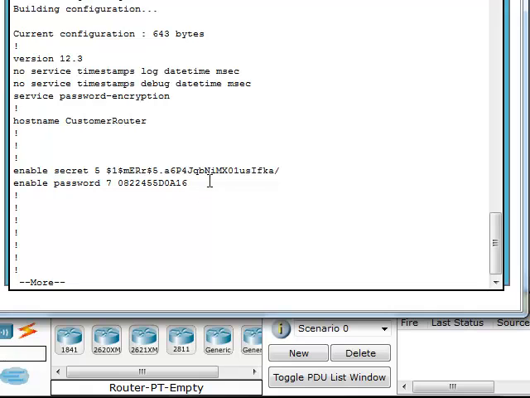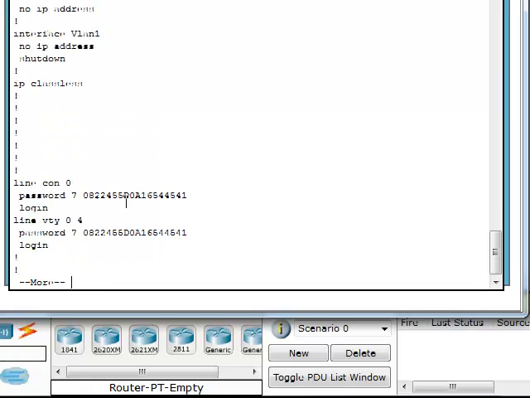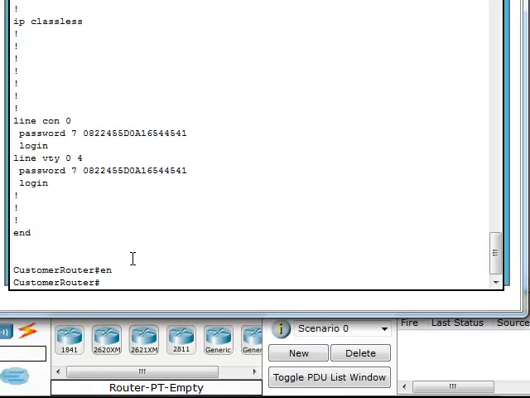Okay, so basically we're just doing a show running config just to make sure everything is actually encrypted. Enable secret, and there it is right there. That way we know nobody's getting into our device. Password, it's all encrypted. Now we actually got to get back into the router.